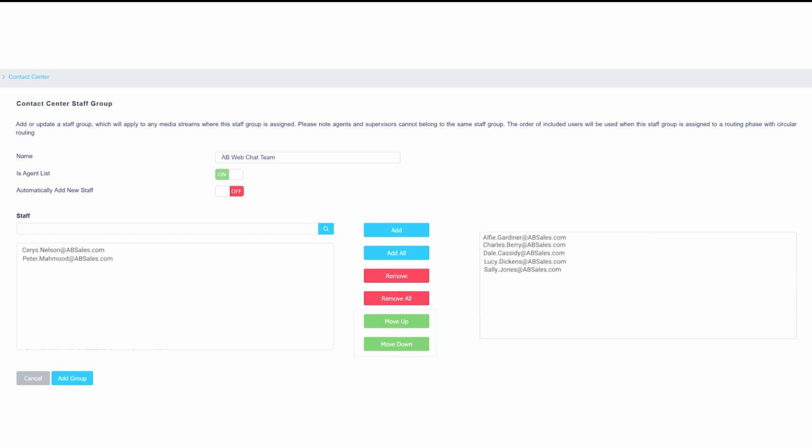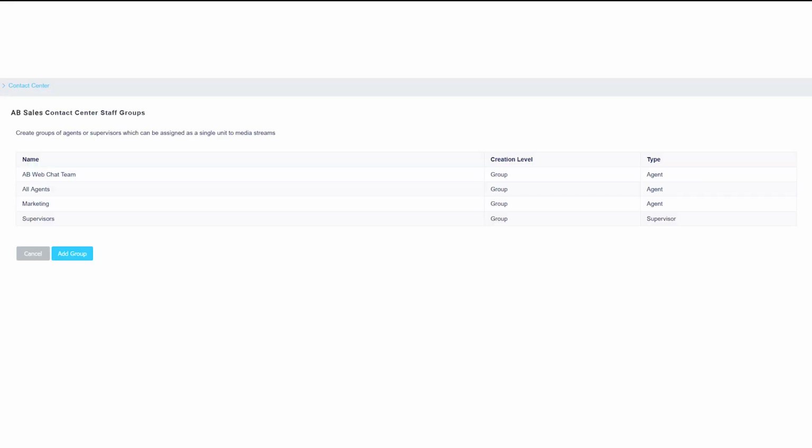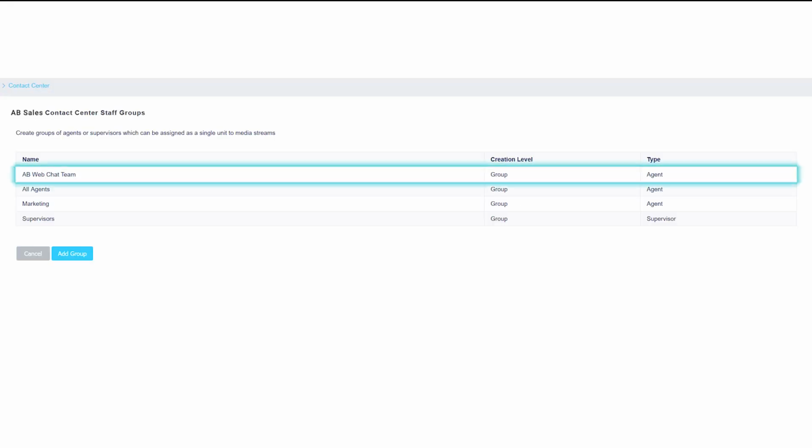You can also use the Move Up and Move Down buttons to order the users in your new group. This ordering will be applied to the list during routing if you choose a routing type that is set to do so. To finalize and create your new group, navigate to the Add Group button at the bottom of the page. After clicking this button, your new group should now be visible in the list of groups.